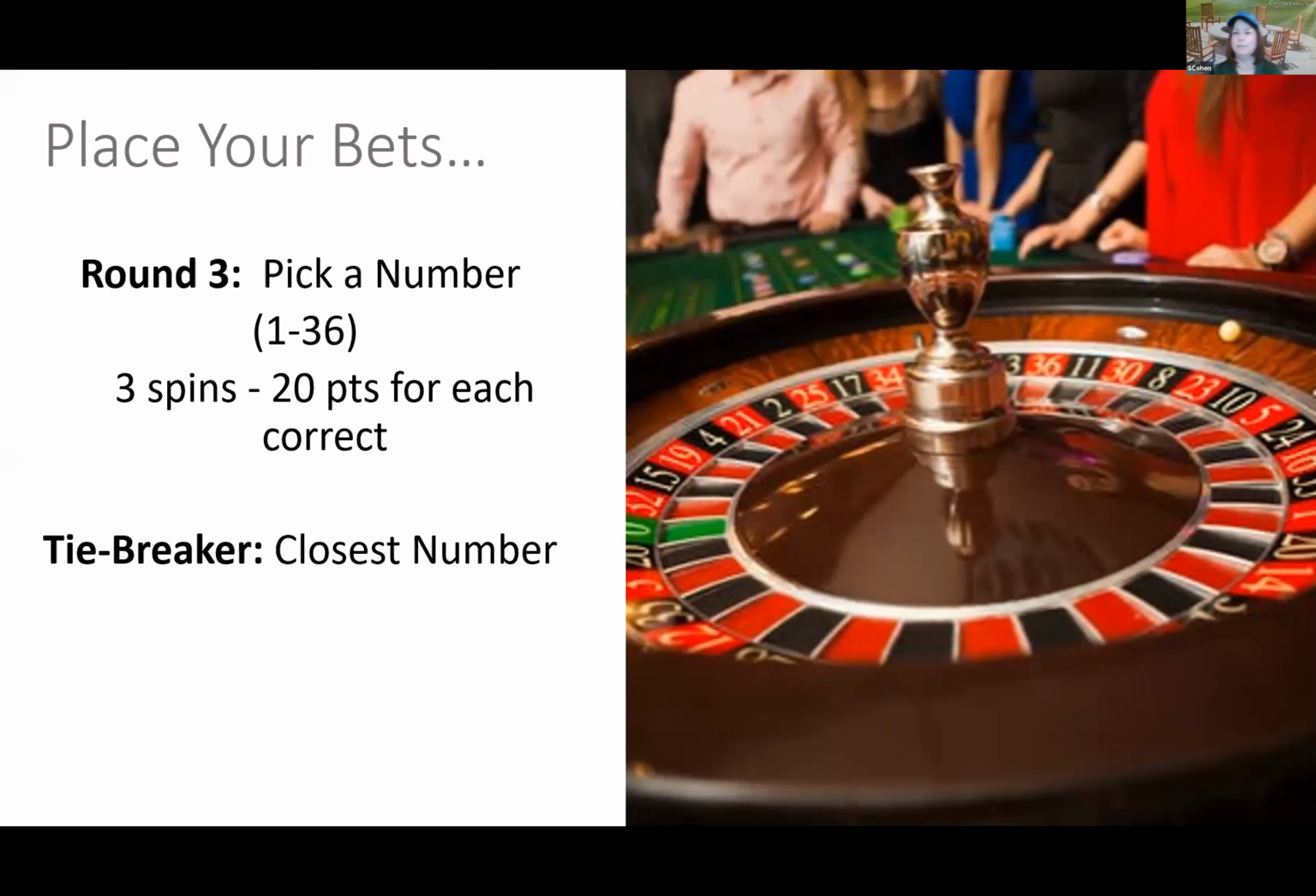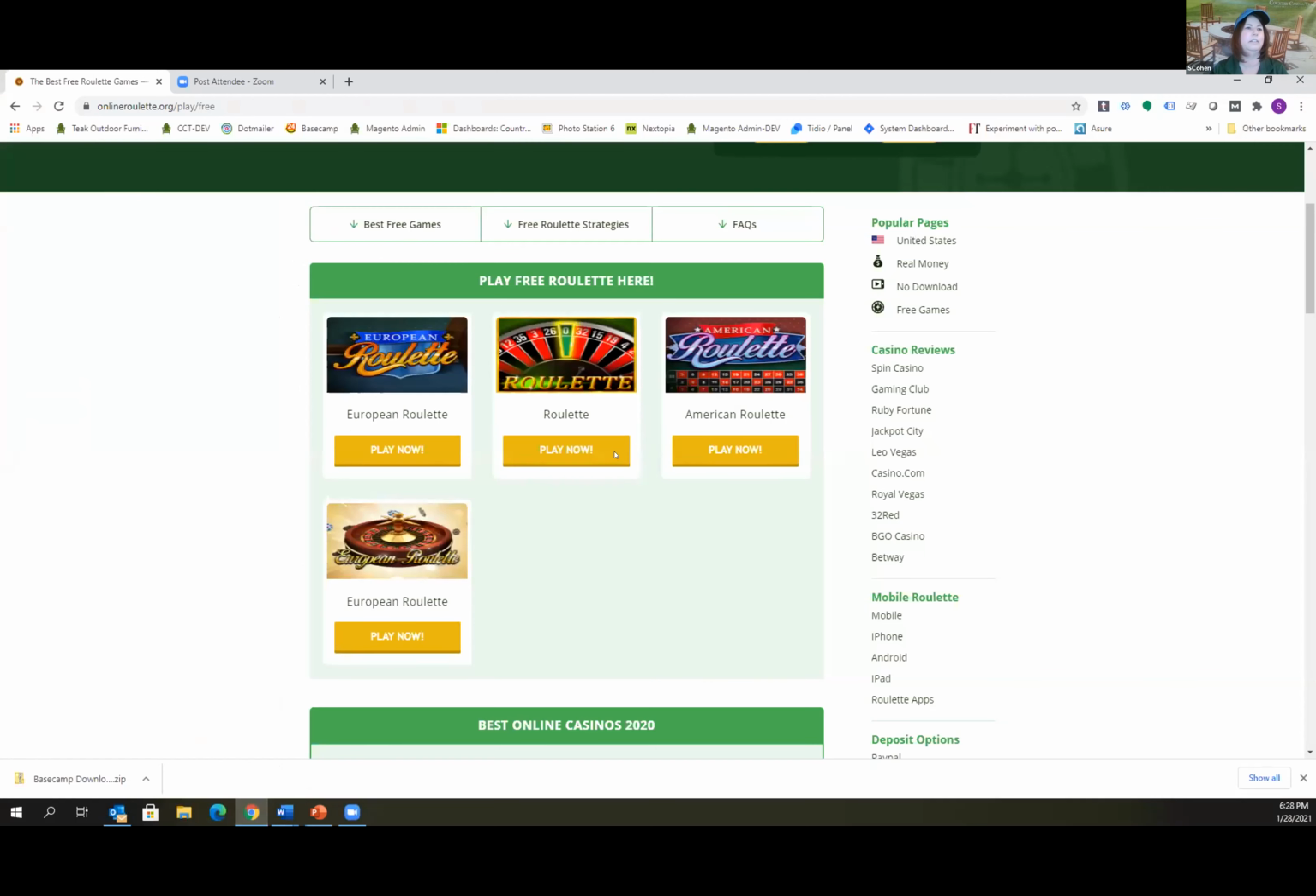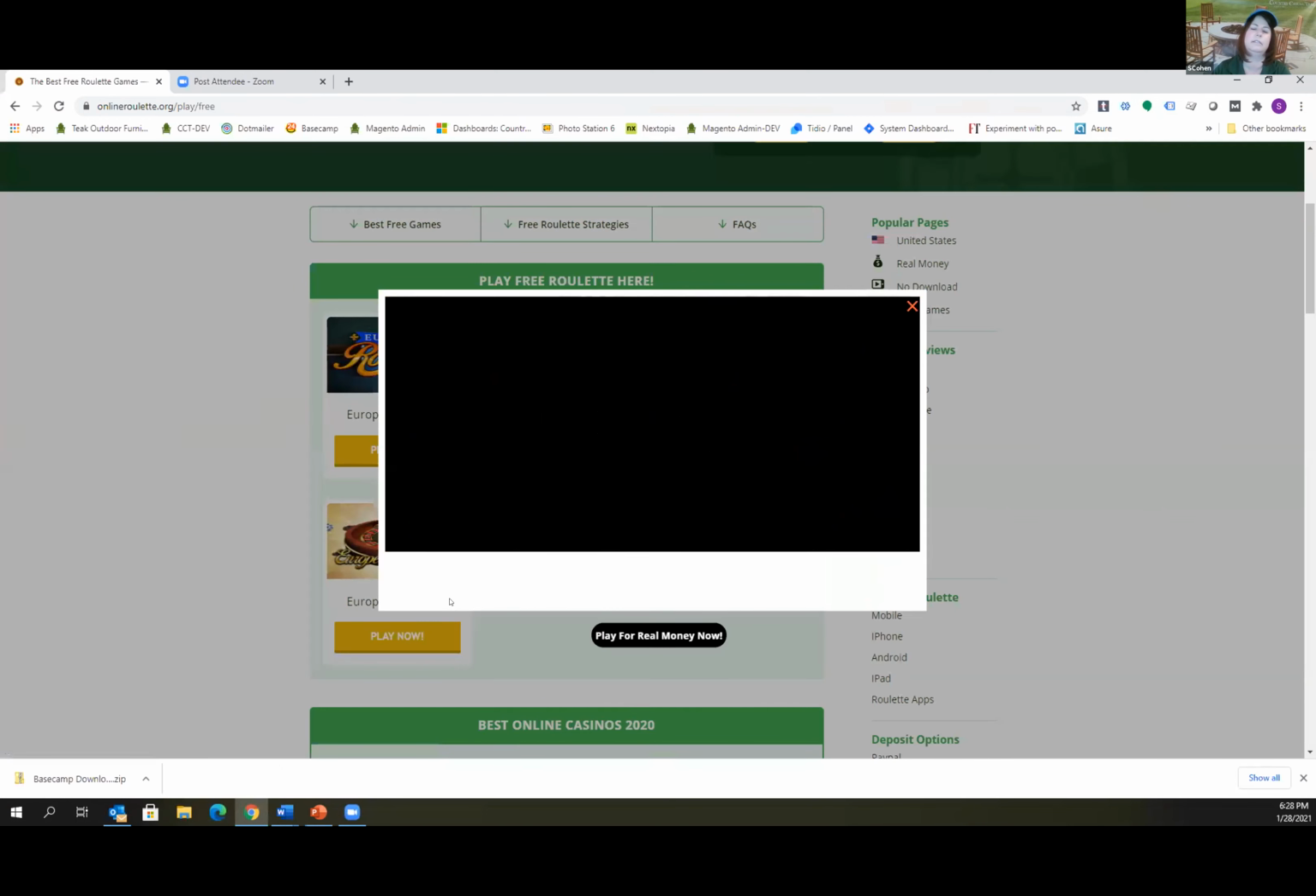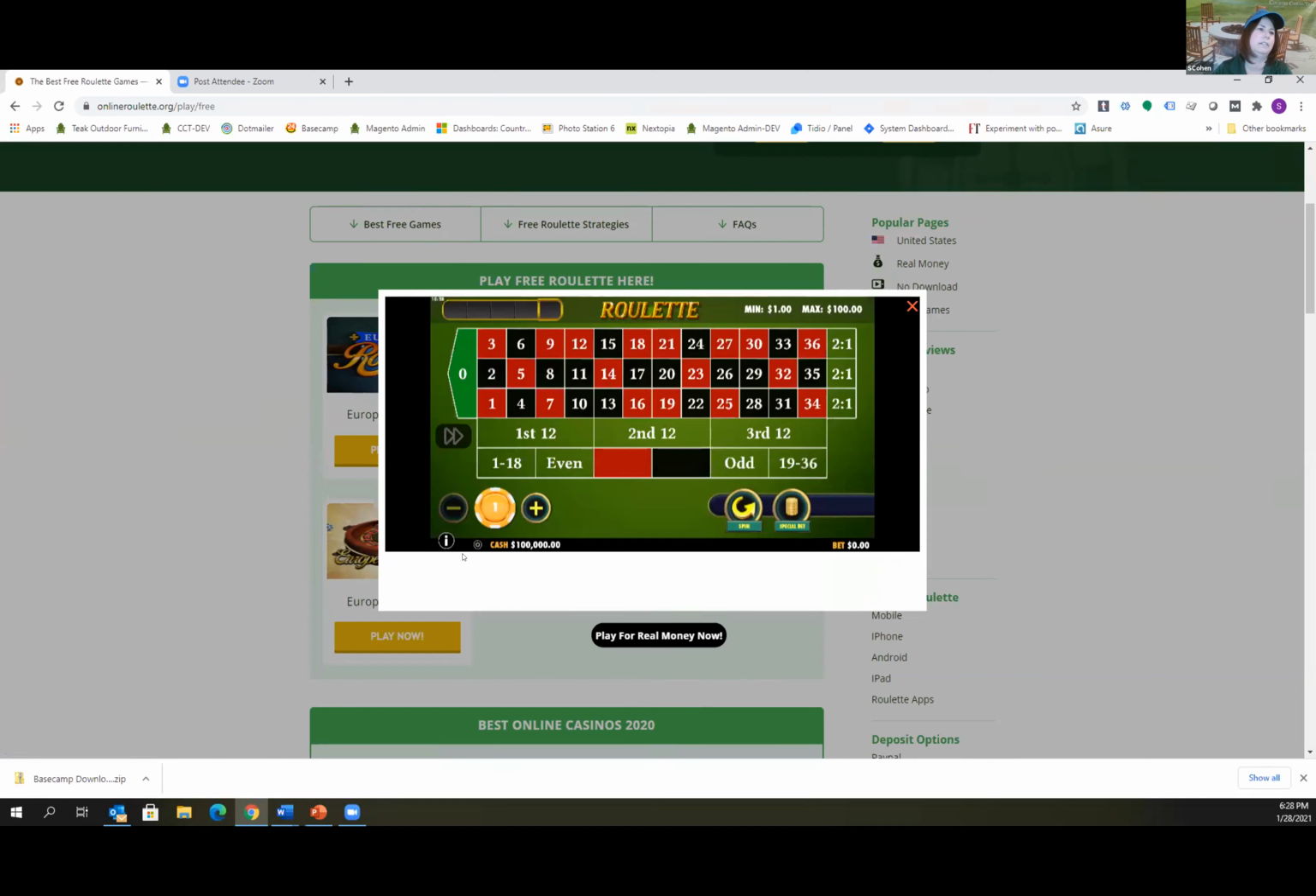All right. I think I'm up for our last round. So we have our last round of roulette for the evening. This one's going to get a little bit harder because now you're going to actually have to pick a number between 1 and 36 for each of the spins to see if you can guess the exact number that the wheel will land on. So if everyone can grab their scorecard, we're going to bring up our roulette wheel again. So for spin 1, write down a number between 1 and 36.